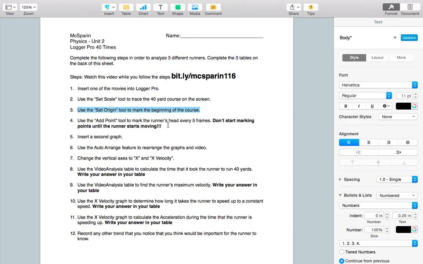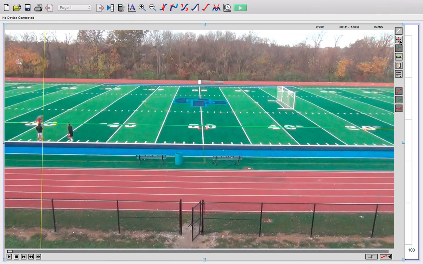Okay, now I'm going to use the add point tool to mark the runner's head every 5 frames. And this is important. See this bold part? Don't start marking until the runner starts moving. So my add point is over here on the right. We've used it a bunch of times, but now I got to find where he starts running.